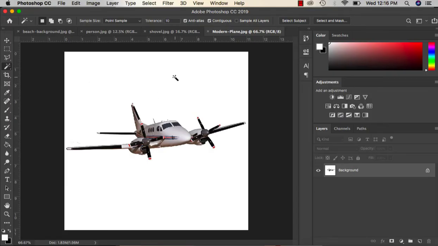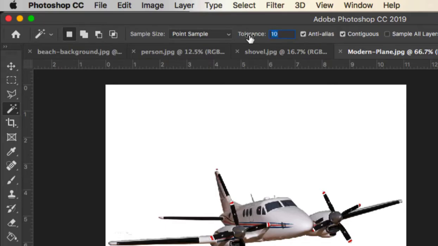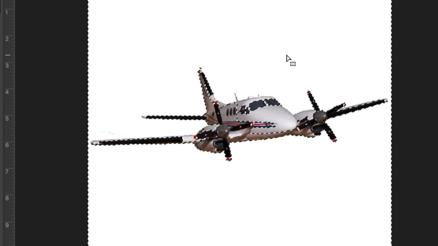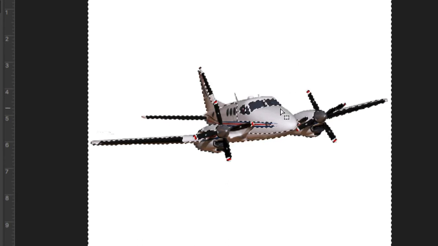And with the magic wand tool, it's really important to try to figure out the tolerance. So if I had this set to, let's say, 100, it's going to pick up pixels that are within 100 range. So I have a white background and I have a lot of white values on the airplane. So that's why it's actually not picking up much.